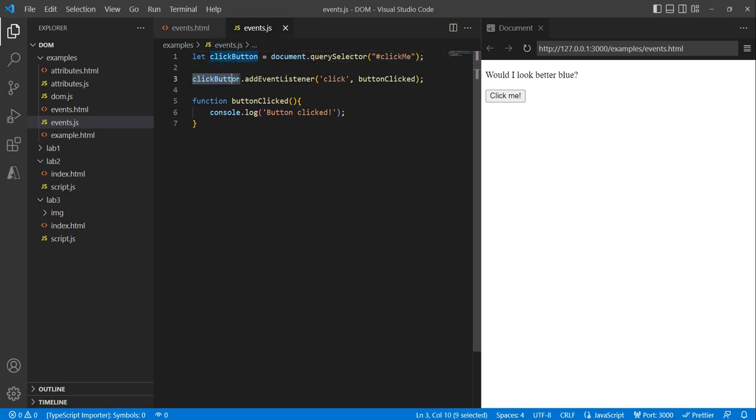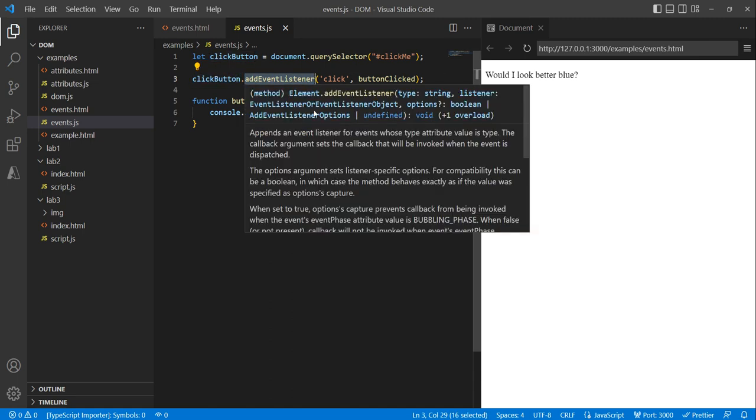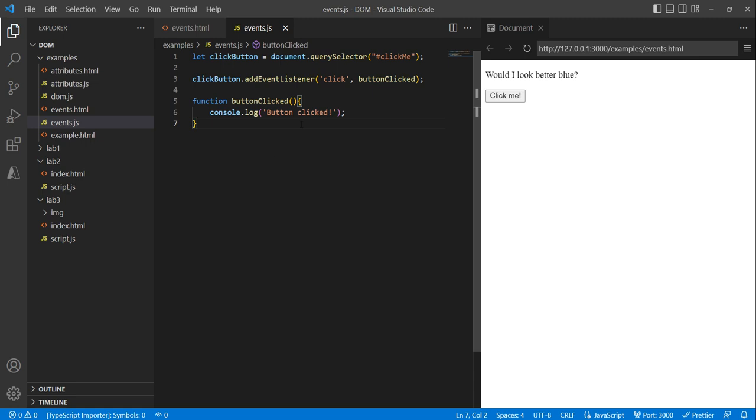Take this single element, add event listener to it. Add event listener says, hey, I want you to attach an event to this element. Well, what event do you want me to attach? That's the first argument, which is going to be click. The person clicks something, cool. After they click something, what do you want me to do? I want you to run this function. Cool, button clicked, awesome. It will go to the function buttonClicked and do whatever you put in here.